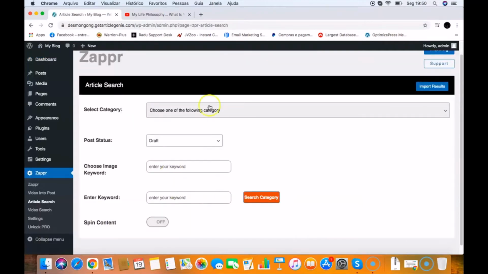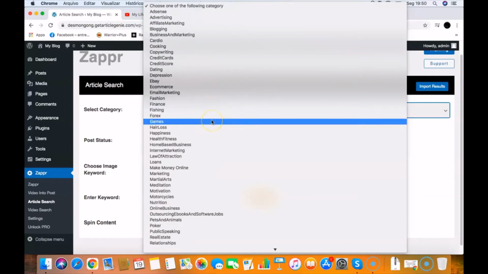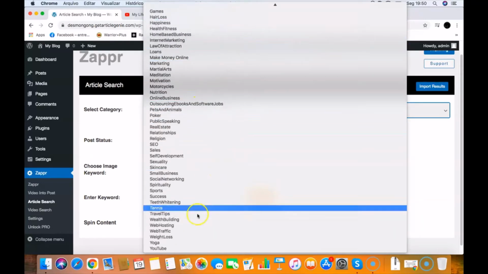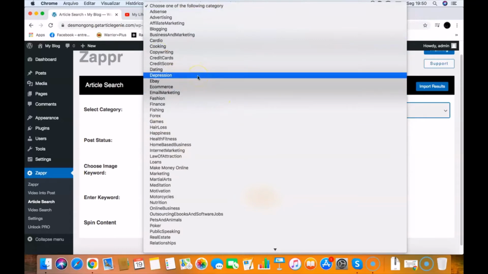And the article search, you can see here, you have 60 plus categories, including health and fitness, dating niche, weight loss niche, make money online, internet marketing, spirituality, motivation, and much more. So as you can see, I have a bunch of categories here, and on each of these categories, I have hundreds or even thousands of articles that they can choose from and post right away into my site.